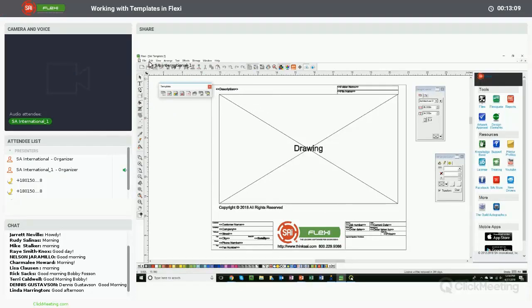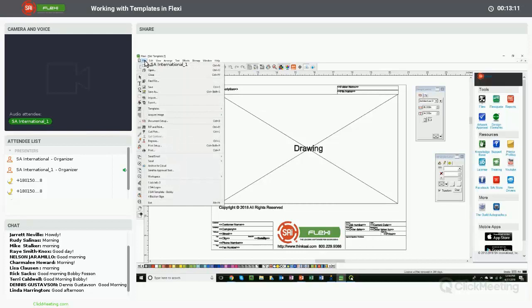So from here, next important thing is always save your work. So we want to go back to the file menu, go to templates, and we want to save template. We're overwriting what we did just a few minutes ago.